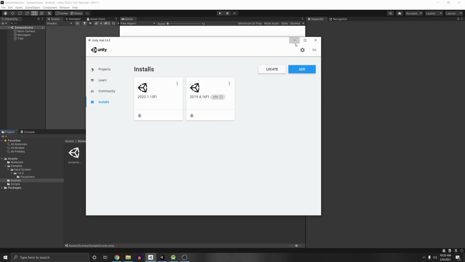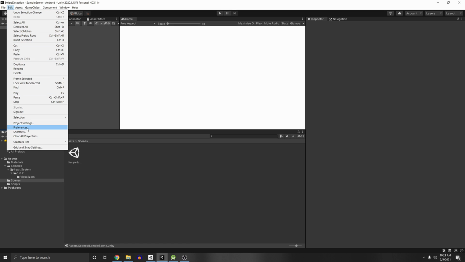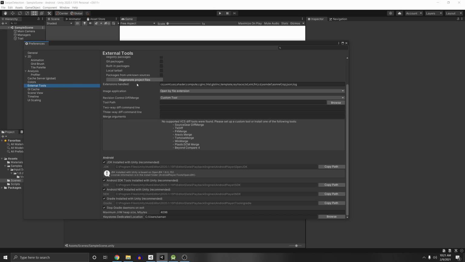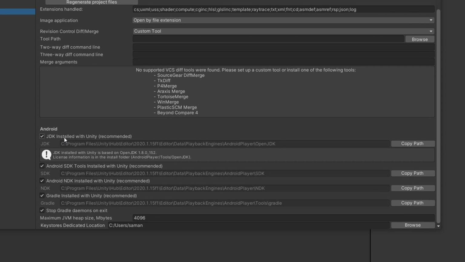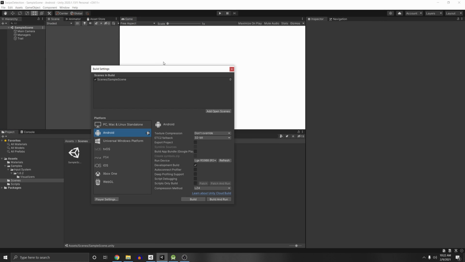So when we build to our phone now, we don't have to do any sort of processing like previously, where we had to download Android Studio. Once you download that, you can go to Edit, Preferences. And if you go to External Tools and scroll down, you'll see that our paths are updated here, so JDK, SDK, and NDK are installed, and they're installed within Unity itself. So make sure these are updated correctly. If not, there was something wrong with the installation, or you might want to go the manual route and download it via Android Studio.